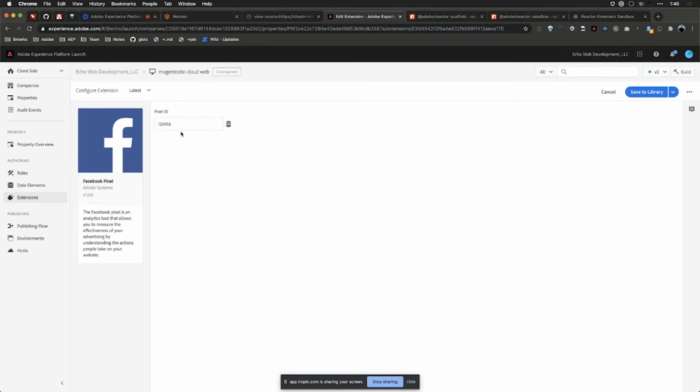I've just used a random number, but the pixel ID is input that the user of Launch, the person who's running Launch and installing this extension, we have to input this into the extension and save it for use by the code. And so everything you see here over in this white rectangle to the right, where this basically very simple web form is with a label and an input field. It was created by the developer of the Facebook pixel.